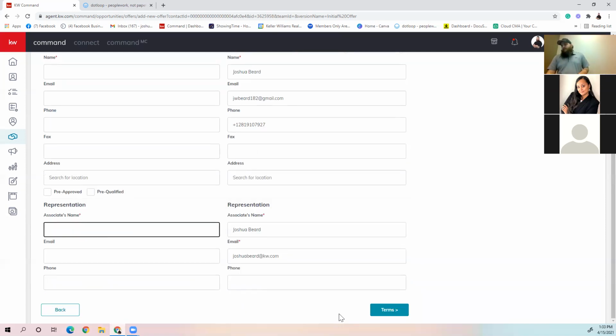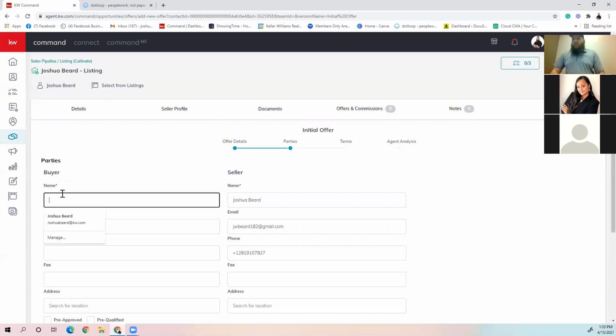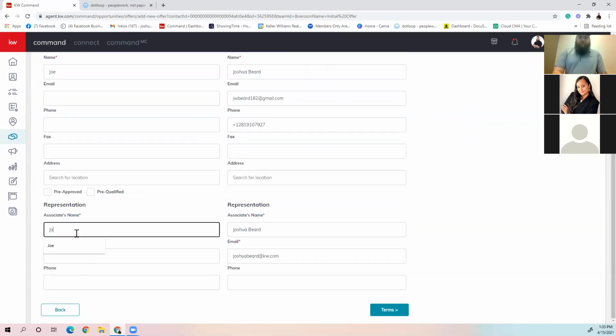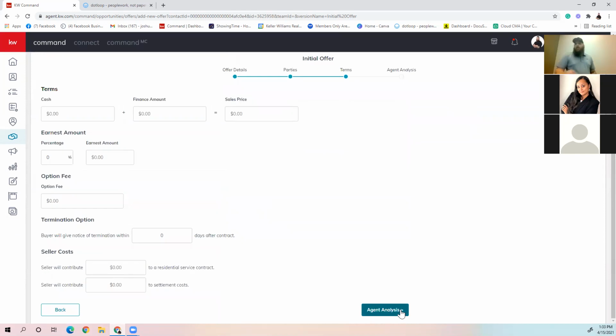Perfect. So the next page is going to be all the terms. So I'm going to go ahead and fill this in quickly so that we can see the next page here. And we're going to go to terms. You'll notice something right off the bat about this page. This is following along that first page of your contract. So it's going to ask you the cash amount, the financed amount, and the sales price. It's easier just to fill it in from left to right because it does the math for you.